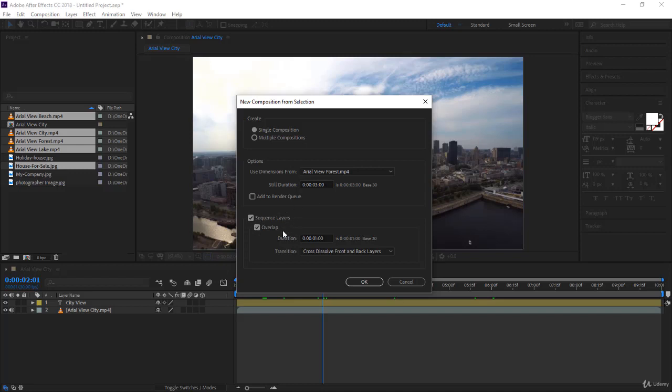Sequence layers meaning putting them one after the other according to how you have selected them. You can overlap them, so there will be an overlap between the out and the in of the layers of 1 second. Pretty interesting. You can make it 2 seconds. You can do what you want. 1 second is fine. If you want to change it, you can just come and edit it and put 2, for example. I'll leave it to 1.